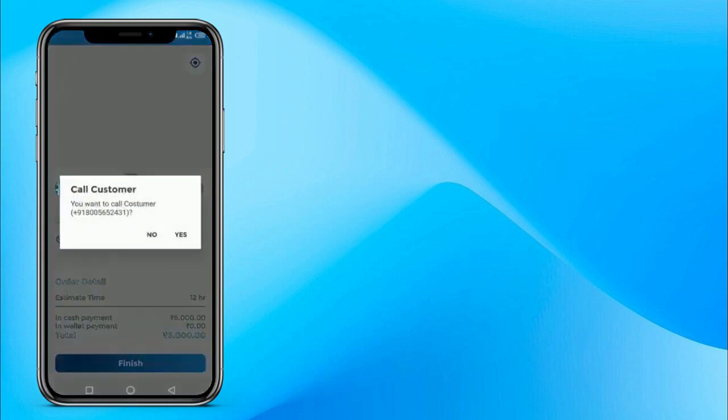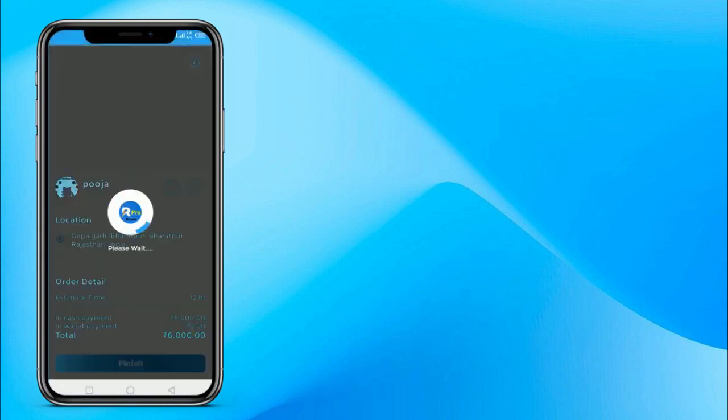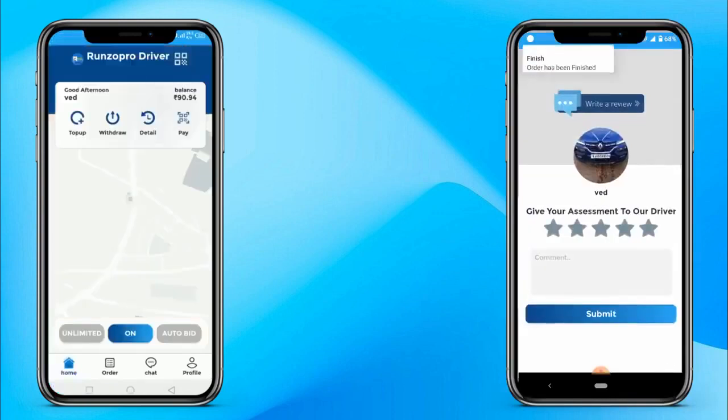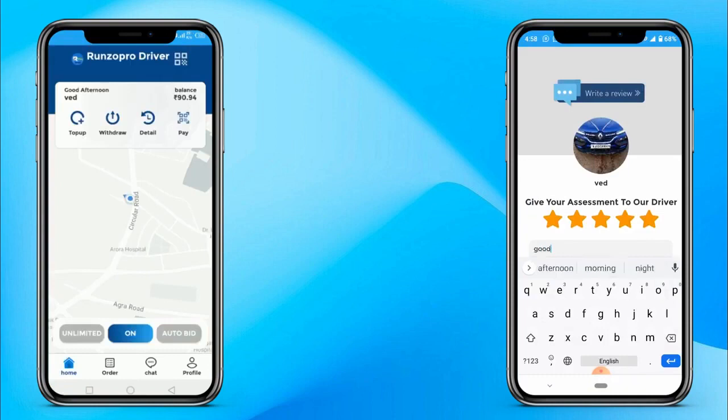And now let's click on finish. And let's assume the driver has reached your location. And that's how a car rent works in Runzo Pro. Now you can give a 5-star rating also to the driver.